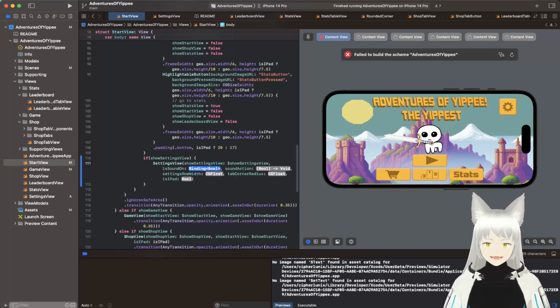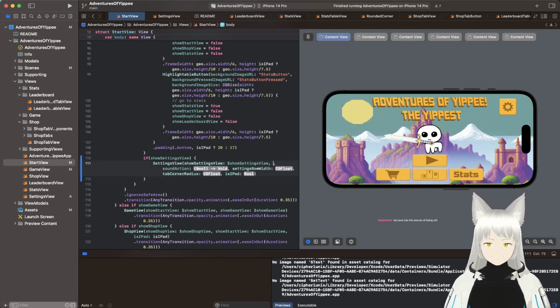It's got some good things going for it. Yeah. Let's see. So for our settings view, I don't know if I need this. Like, is sound on? I don't think so.